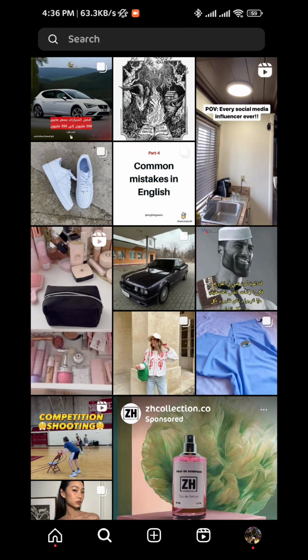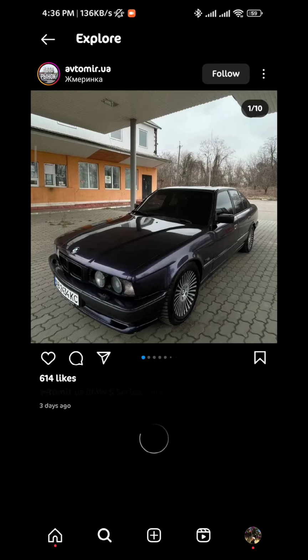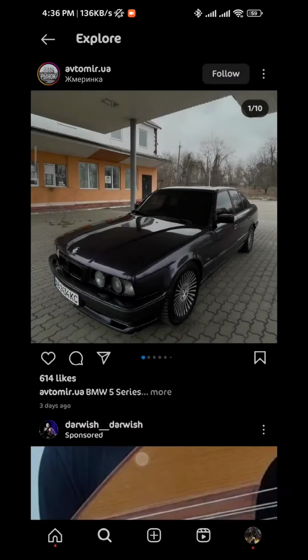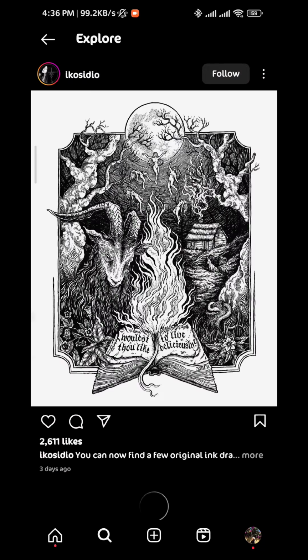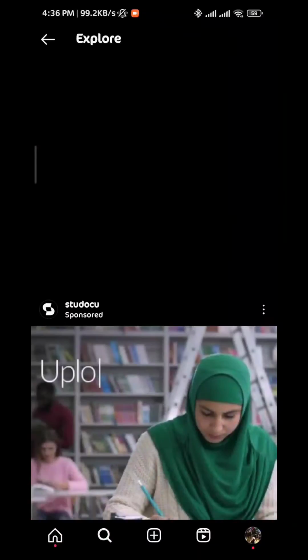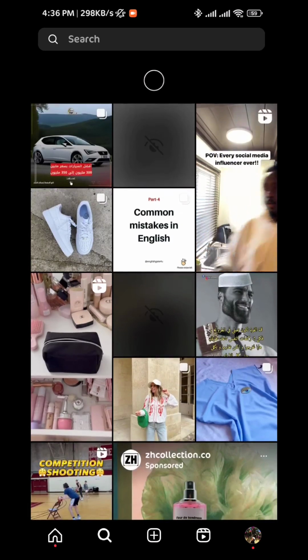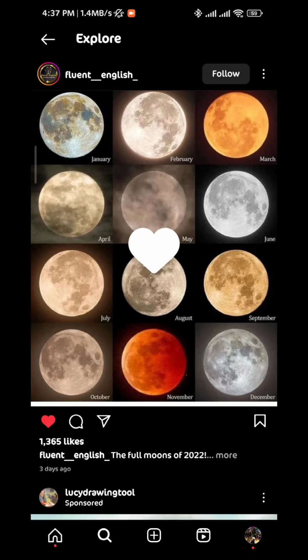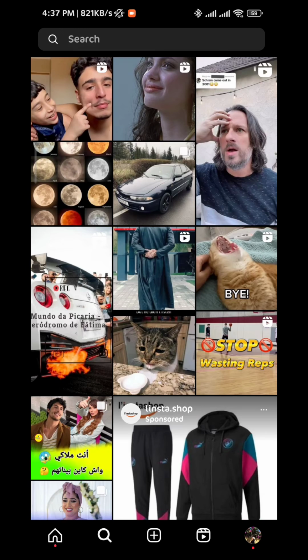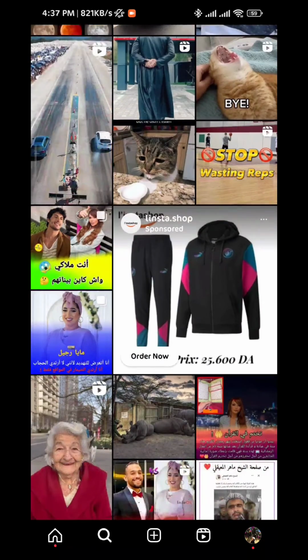Now if that still doesn't change it enough for you, you can always tap on the post that you don't want to see more of, tap on the three buttons on top of each post and click on not interested. Another thing you can do is go ahead and like the posts that you want to see more of, interact with them, comment, share with your friends, and that's how you will end up seeing more of what you like and less of what you don't like on your Explore page.